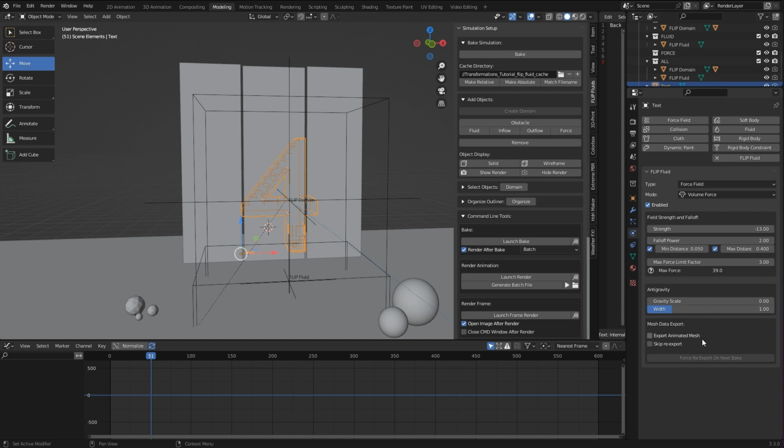Then there's export animated mesh. Exporting the animated object is important as we are going to parent our object to another moving object. If this is not enabled, force fields will work, but ignore the movement. You can also enable skip re-export, because once this has been exported, it is not required to re-export it the next time we are baking for some changed settings, for example. However, if you are going to change the way the 4 is moving, you need to click force re-export on the next bake to override the previously exported mesh.